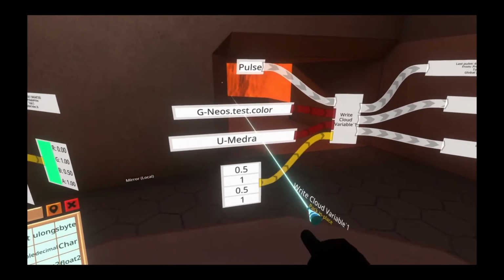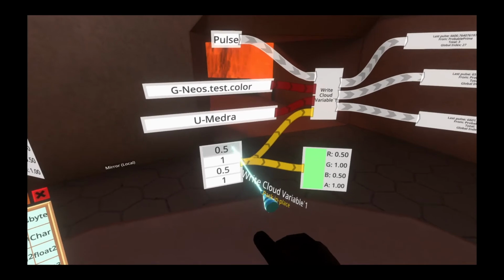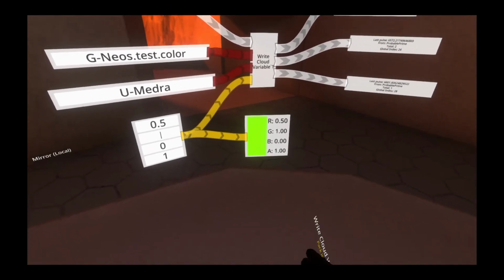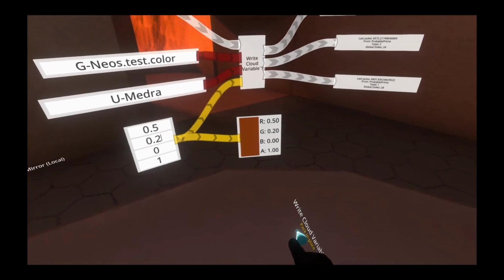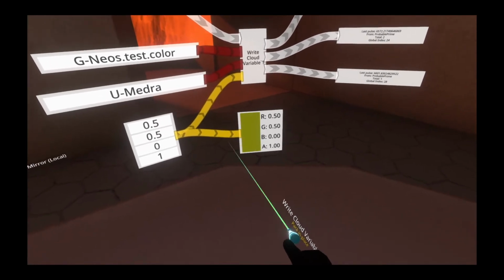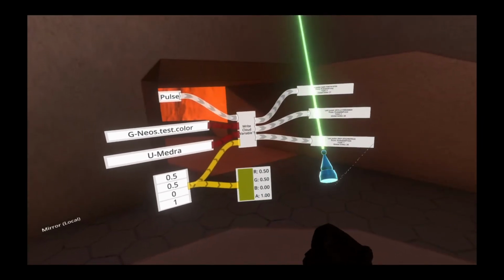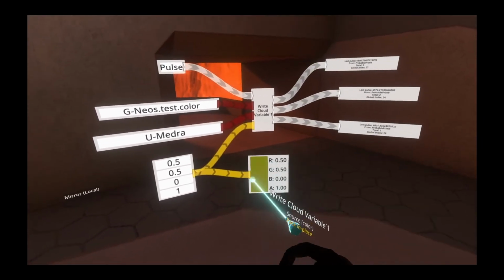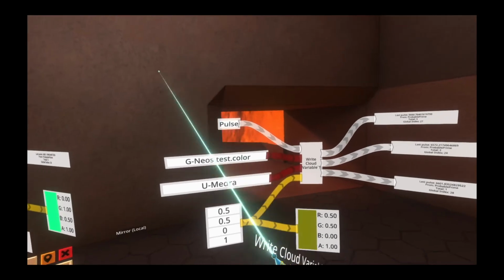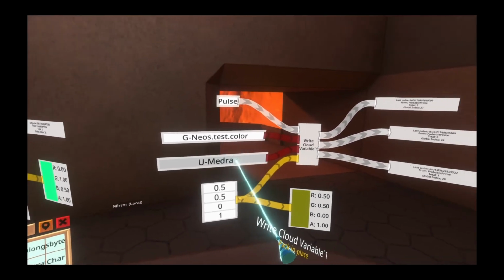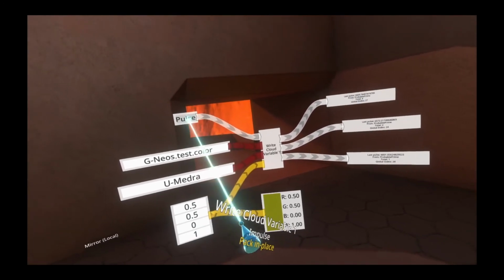Let's change it up a little bit as well. Let's pull out a display node here so we can see what we're writing. Let's change that back down to 0. Maybe we want that to be 0.2. There we go, some sort of greedy orange. I'm not that good with color. It takes me a while to get used to it due to the color blindness, so we'll go for this color. So I'm going to write G-Neos.test.color to Medra's value as this color. Let's go.